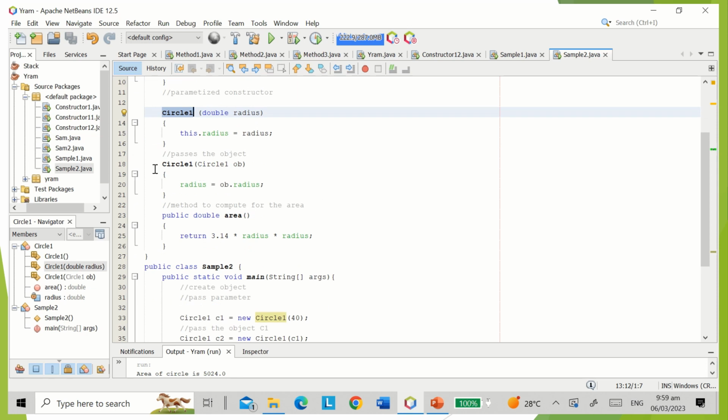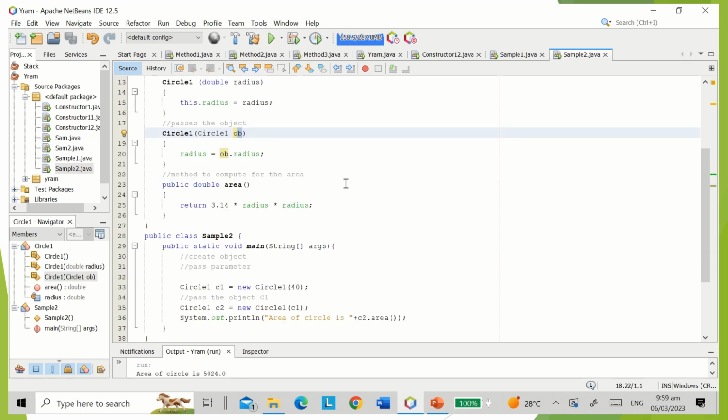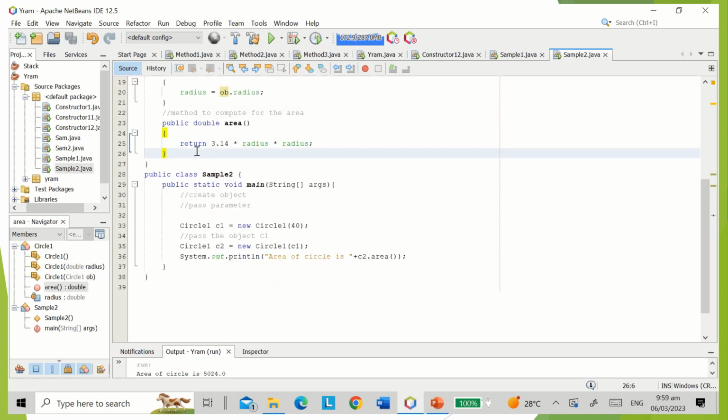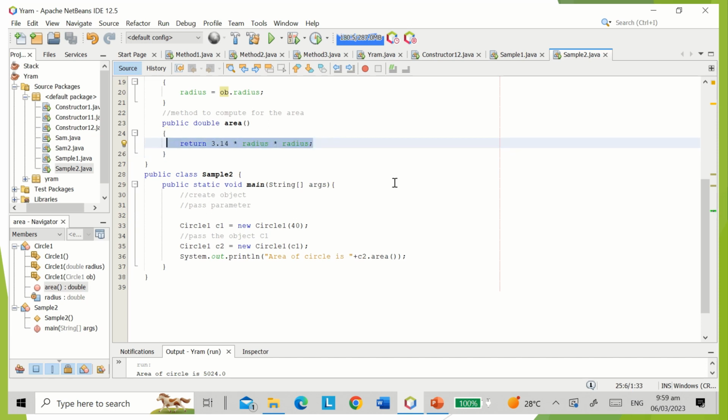And then I pass the object. So our class name is Circle1, then our object is ob. Now, to pass this object, the formula is radius is equal to ob.radius. Then I created here a method to compute for the area, so public double area, and the formula is return 3.14 times radius times radius.